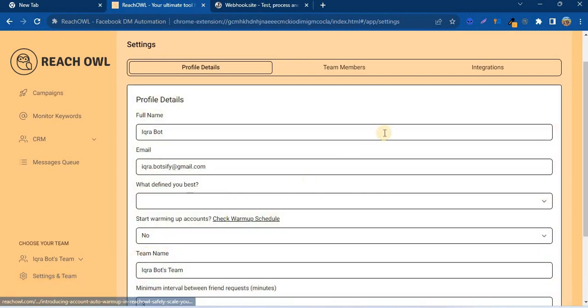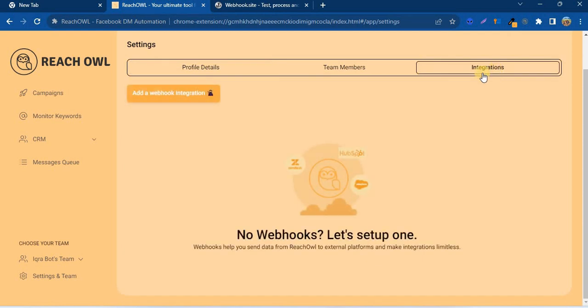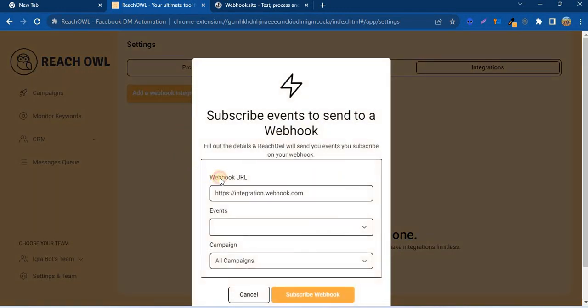Within your settings, look for the Integration option. This is where you'll manage all your integrations, including webhooks. Now, it's time to create a new webhook integration. Locate and click on the Add a Webhook Integration button. This will initiate the process of connecting ReachOwl to an external service.